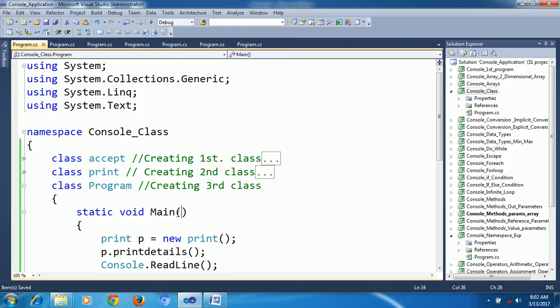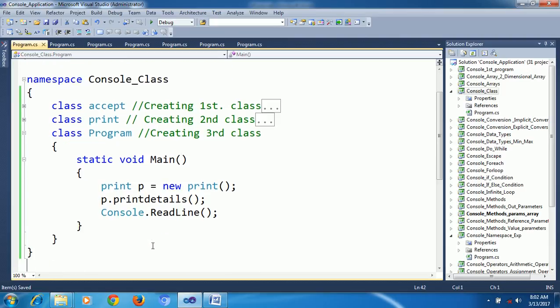Suppose a number of users came, a number of developers also. Once I created Accept and Print, I will reuse the same code each and every time; I don't want to ask again. That is the purpose. First, here see, static void main is the starting point. Open brackets, what I created is called object creation.